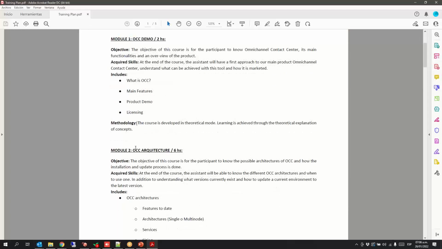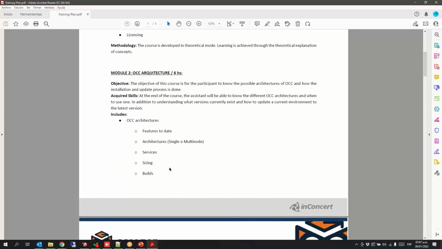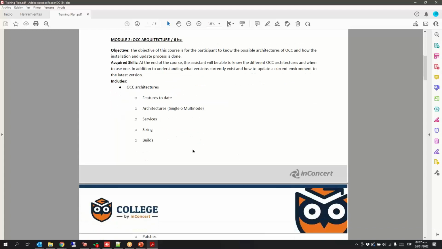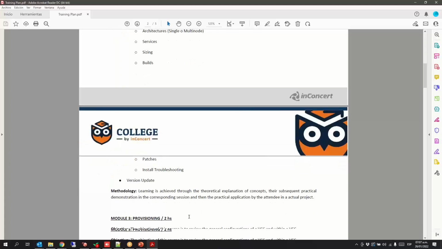Module two is OCC architecture. We will know how OCC works, how many servers are on the architecture, how the sizing will be, and how to know what type of architecture we're going to install depending on which project. We're going to talk about the builds, the patches, maybe some install troubleshooting on how to do a troubleshooting. How is a version update of the platform done.